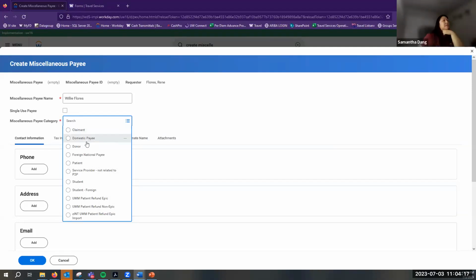I believe it would only be if a non-employee claimed expenses on behalf of someone else, that's the only reason you would use domestic claimant. But if it's just domestic payee and their own travel, it's that. Okay. So we'll do domestic payee. That way we don't need to worry about the whole foreign national thing, which we'll touch on.